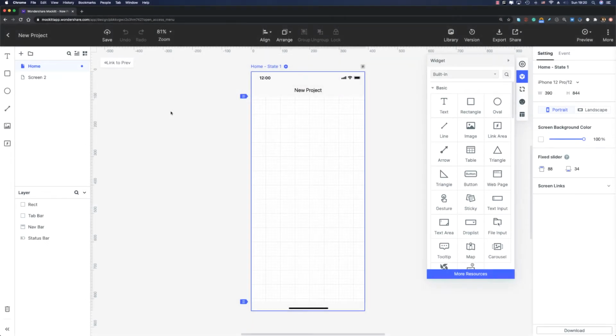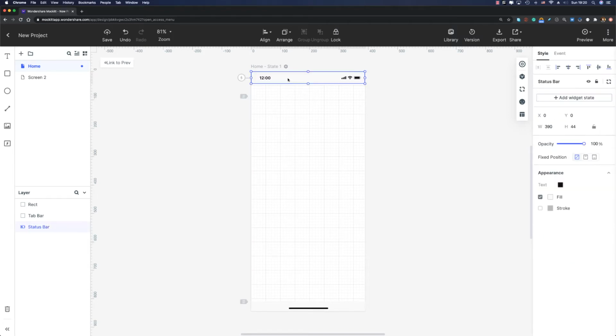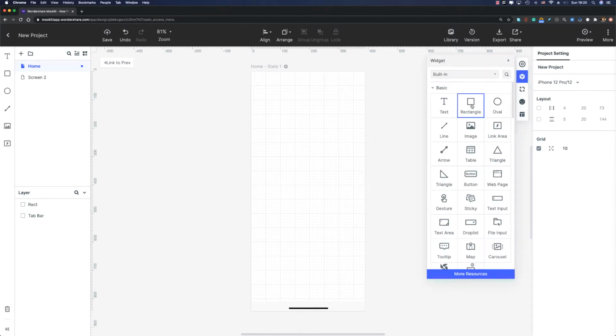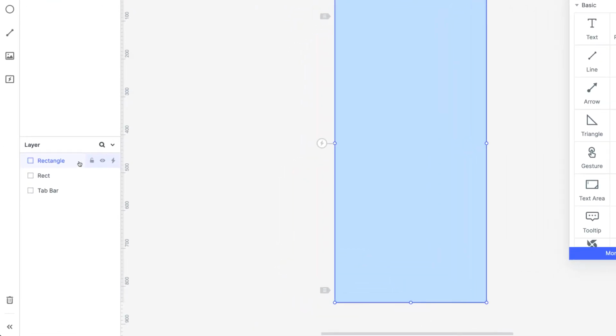So we need to create two different pages here, a sign-in page and a sign-up page. Let's start with the sign-in page. First of all, I'm going to go ahead and remove this nav bar because I don't need that. Also, I'm going to remove this status bar at the top, and now I'm going to create a background here. So let's go to built-in, drag and drop a rectangle like that, and enlarge it to fit our artboard's dimension. Like that. Then let's move it right below our home indicator. I'm gonna remove this rectangle as well because I don't need it.